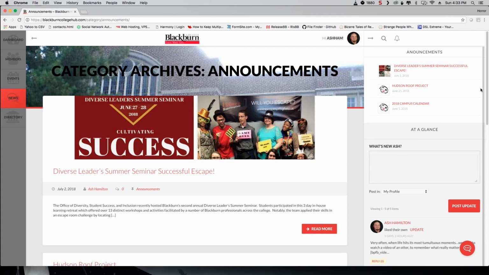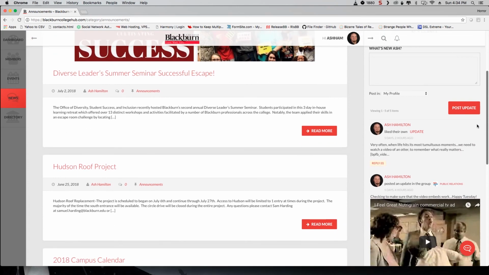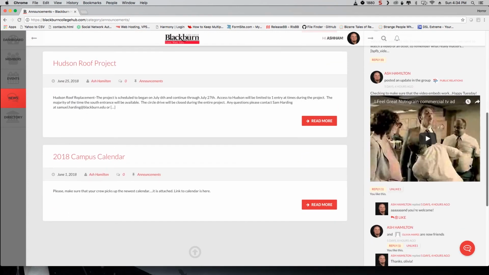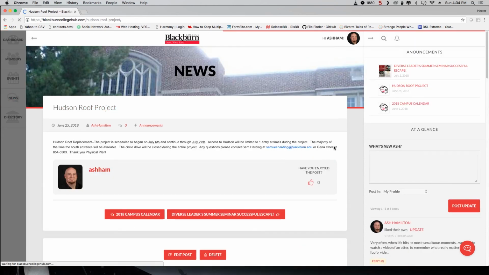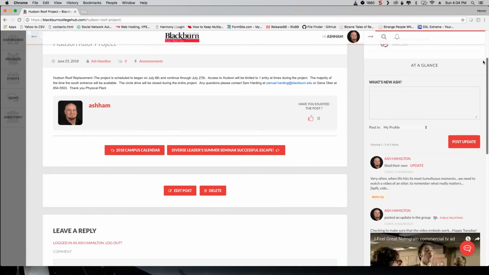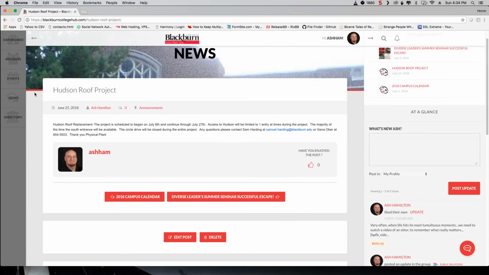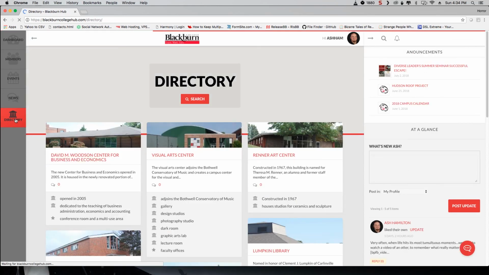You'll see different announcement synopses on this page. By clicking on the title or the Read More button, you'll be able to access that announcement in full and read its contents. We also have Directory. Directory gives a brief explanation of the buildings on campus and their attributes.